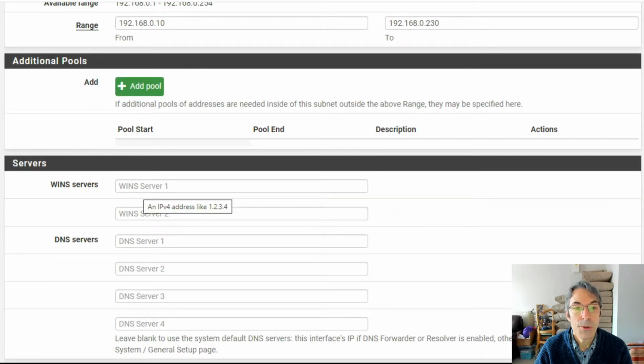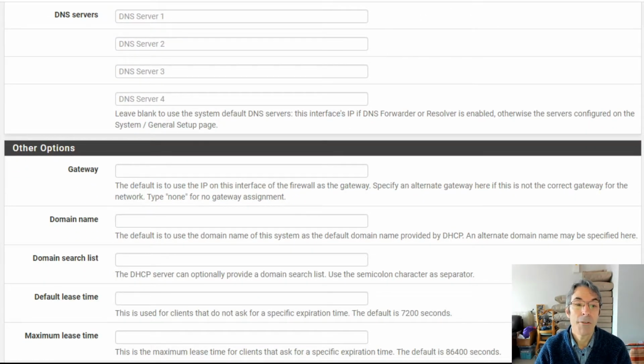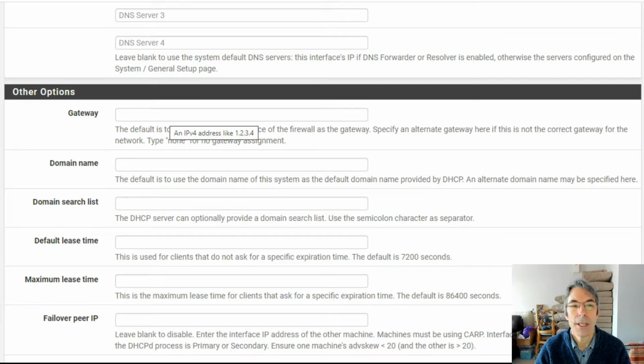Okay, so moving on to the servers on your network. If you're running a Windows server, you can configure your WINS IP address of the server in here, and if you're running additional or alternate DNS servers, then you can specify them here, and whatever you set here will be pushed out to the client. If you leave them blank, it's going to use your pfSense box IP address. Because we're running a DNS resolver on our pfSense box as well, we leave those blank and it just issues the IP address of the pfSense box out as the DNS server. Again, your other options are specified here. If you're using a specific gateway, then this is where you would configure it.